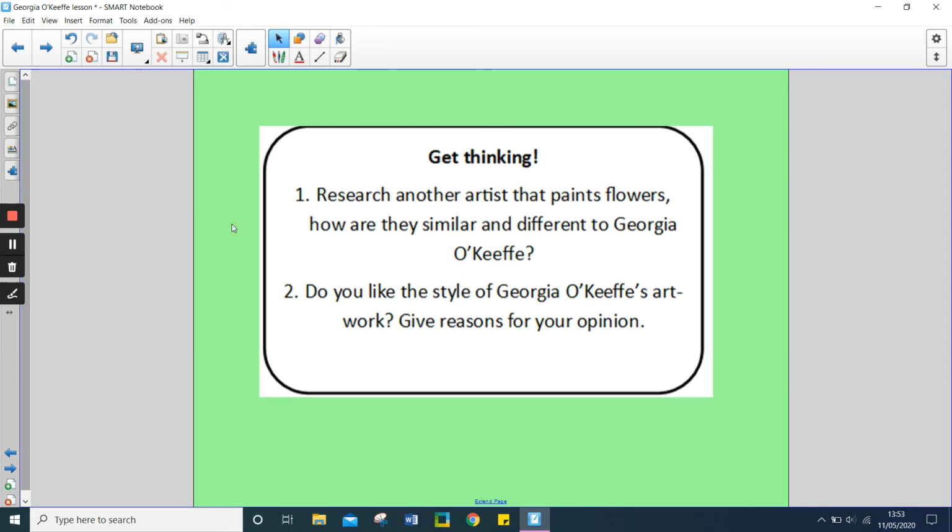Get thinking. Now, I've got 2 questions here to really get you thinking. The first one says, research another artist that paints flowers. How are they similar and how are they different to Georgia O'Keeffe? The second one, now this one's quite an interesting one. Do you like the style of Georgia O'Keeffe's artwork? Give reasons for your opinion.